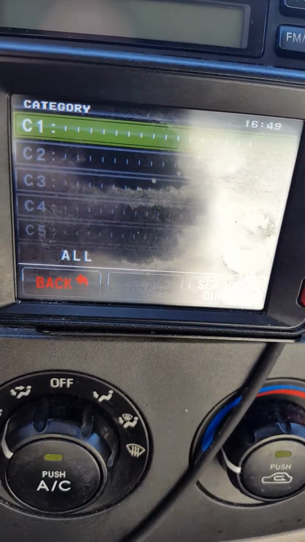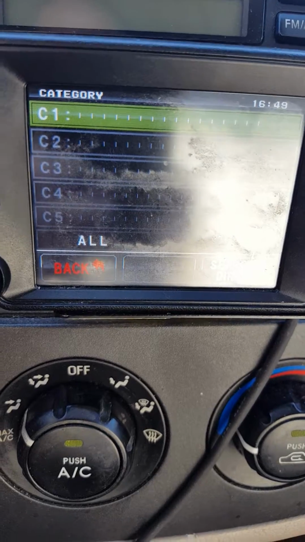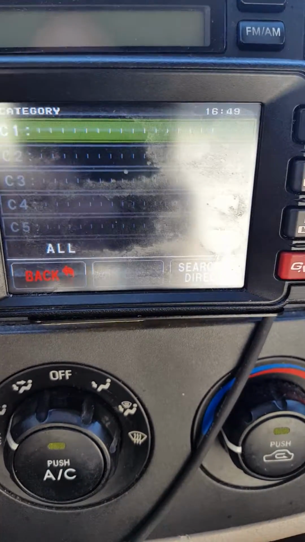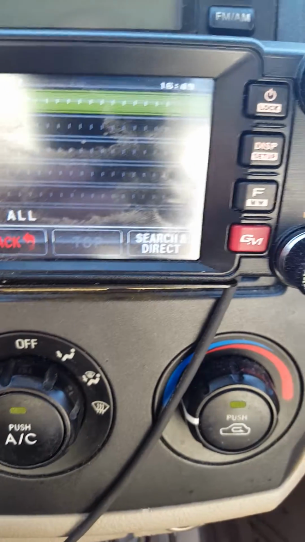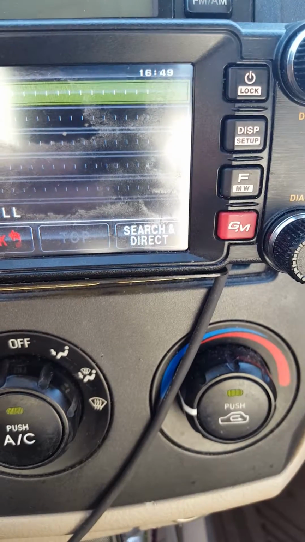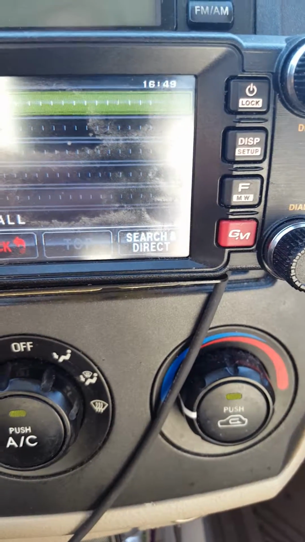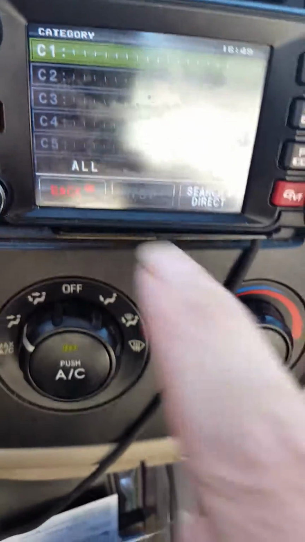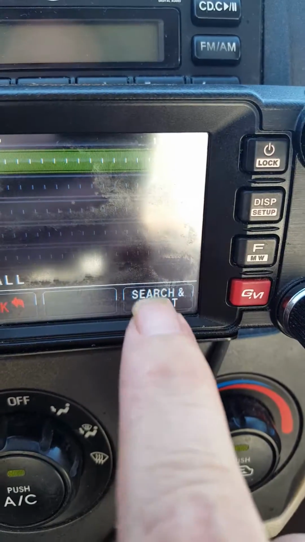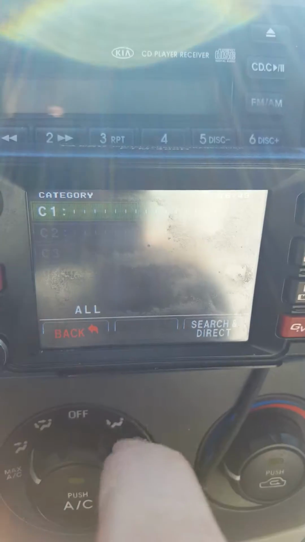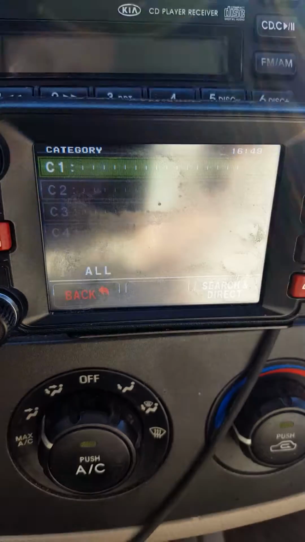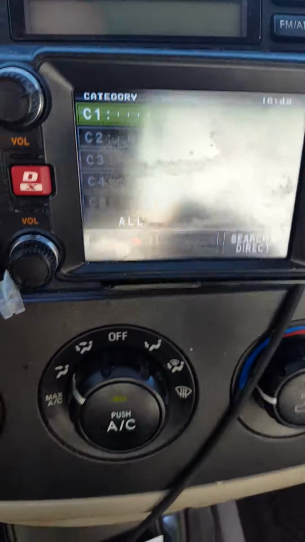If you see the C1, C2, C3, C4, you can store favorites in there. But I'm not going to go over that because I'm just showing you how to quickly access rooms or users. So you want to talk to somebody. We're going to select All at the bottom. You have All, and you have Search and Direct. With Search and Direct, you can type in the call sign or the room name and specifically find it. But right now we're just going to hit All.